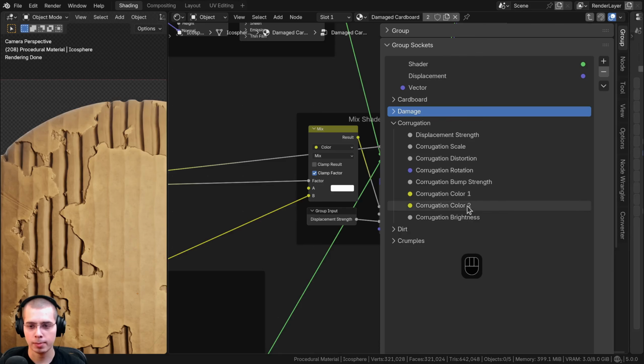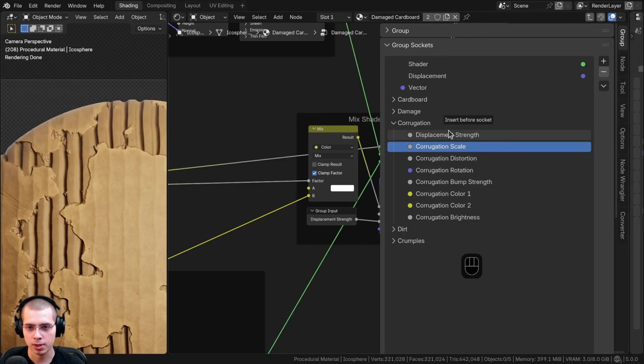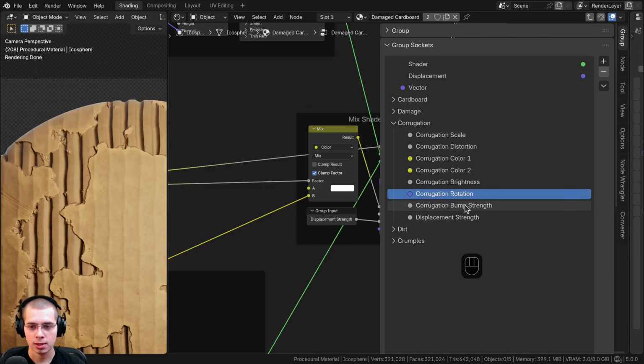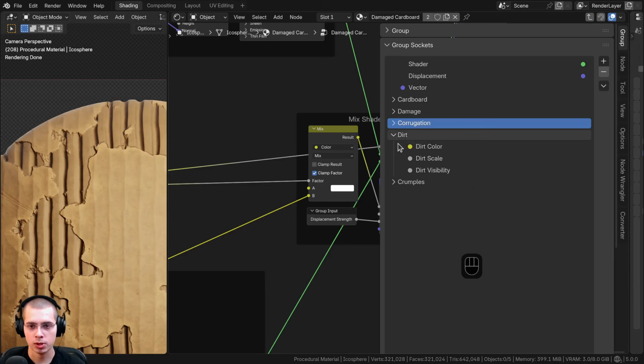And for the corrugation, it makes sense to have the scale first. So I'll put the scale at the very top and the displacement we'll put at the very bottom. Then I want to have the distortion after the scale, but then I want to put color 1 and color 2 after the distortion. Then let's put the brightness right after the colors. That makes sense because you'd want to change the brightness and that would affect the colors. Then we can just have the rotation next, then the bump strength next, and then the displacement next. So we'll close the panel and we're going to open up the dirt.